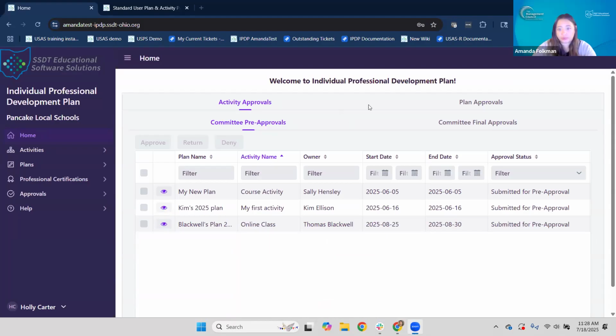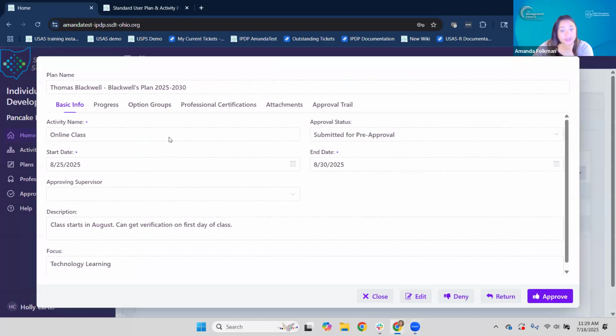She has her approvals, and right from the home page here we could see the committee pre-approvals and activity approvals, which is what we're looking for now. And you can see here we do have Blackwell. We have his online class right on the home page, so I could view it and see the details here. Okay, the class starts in August. Thanks for letting us know.